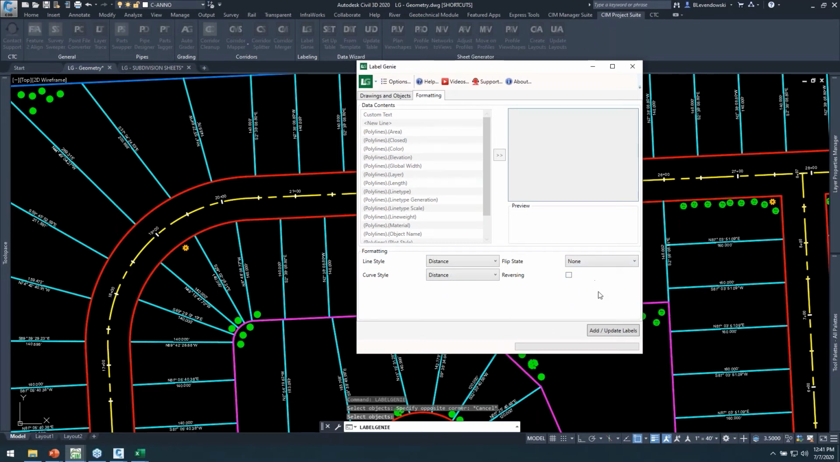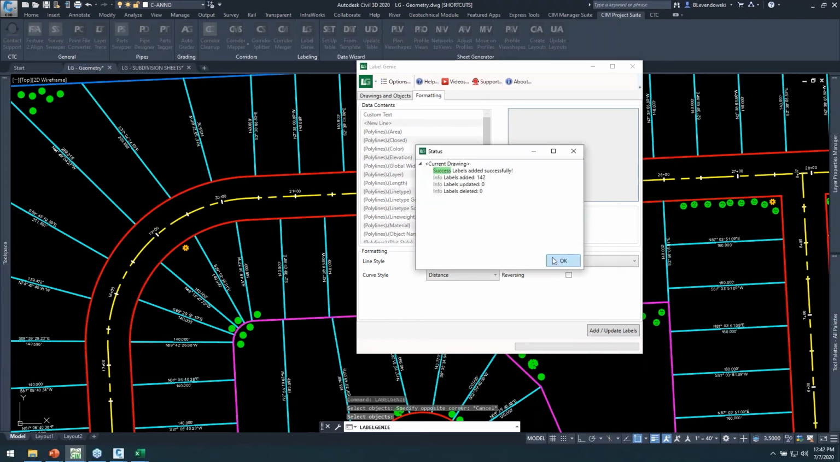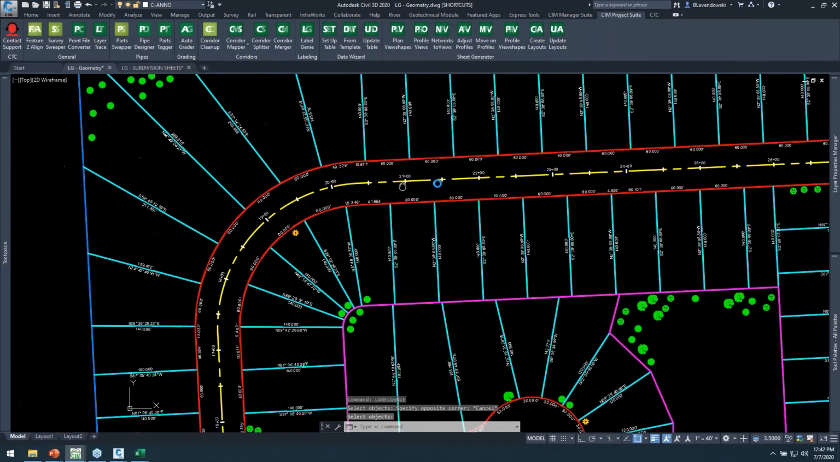I've got flip state options again. Sometimes you're not quite sure, right? Should they be flipped one way or another? Let's just go ahead and leave it at none. Hit add, 142 labels. We'll say yes to that. And all of those came in at once.